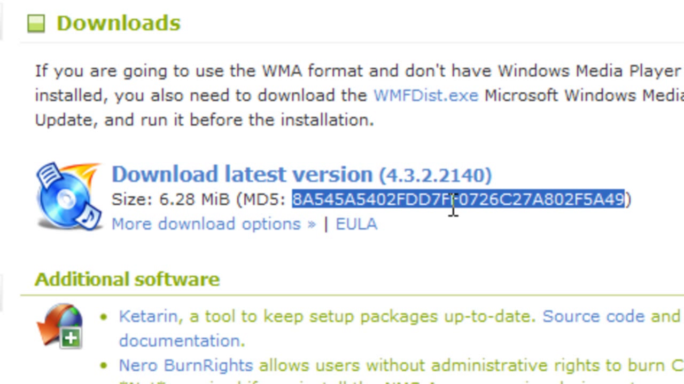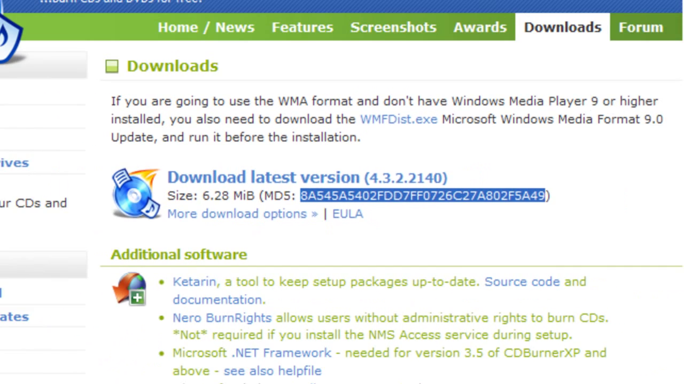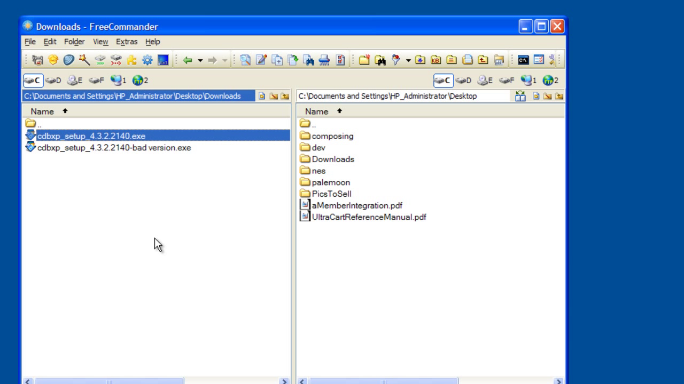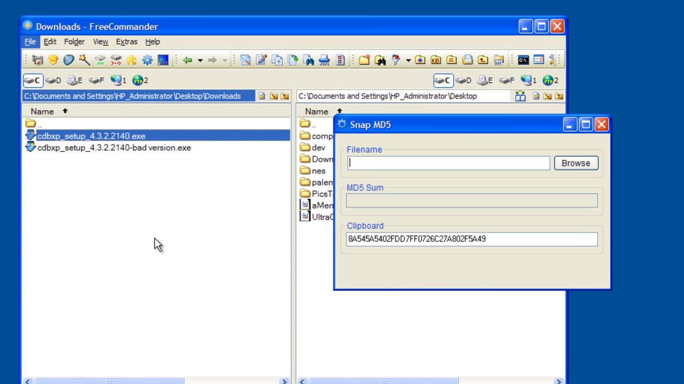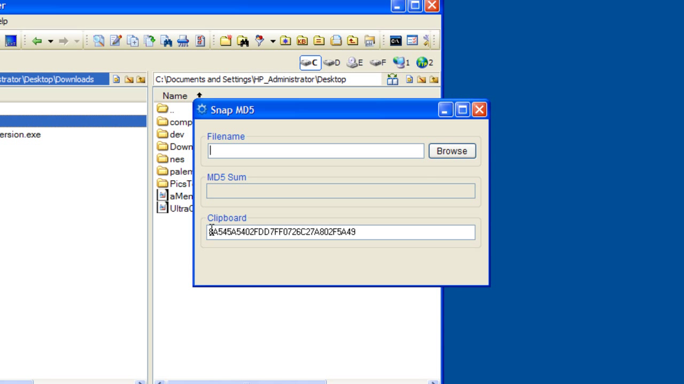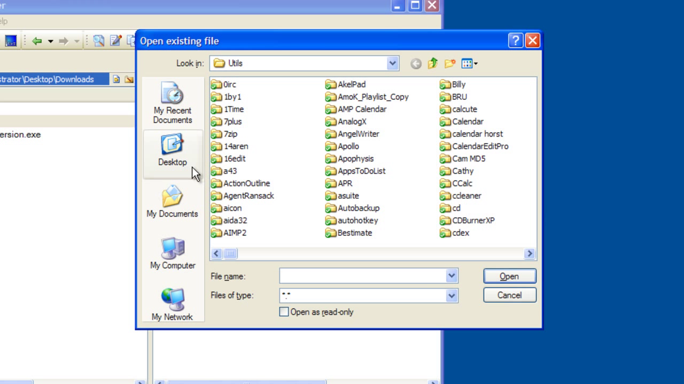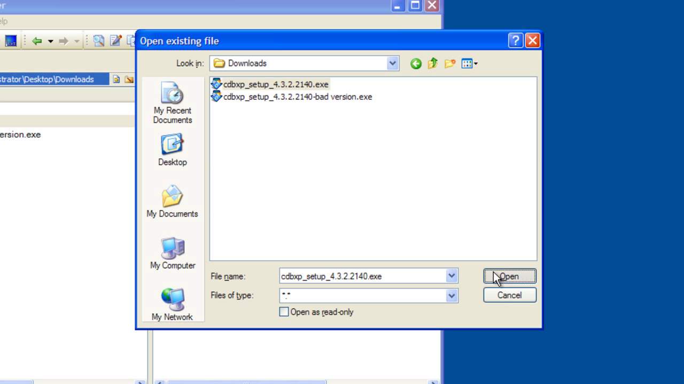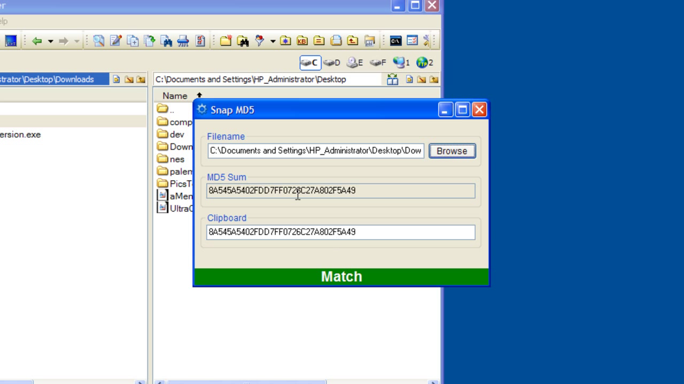Now, what you do to use the utility Snap MD5 is you copy this into the clipboard and then you download the file. And in the interest of time, I downloaded it already so we wouldn't have to wait for it. Now when you run Snap MD5, you'll see that the clipboard field has already been populated. That came from what I just put in the clipboard. And then you can browse to the location and you can see that it's a match, so you know that that's the valid file that we downloaded.